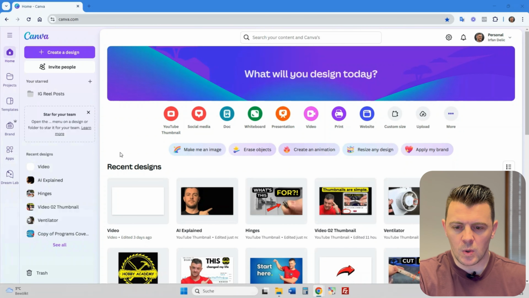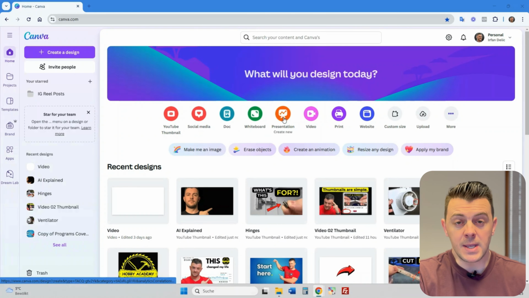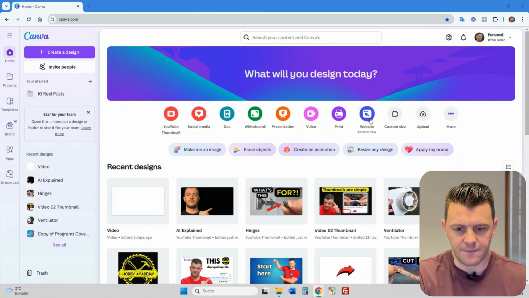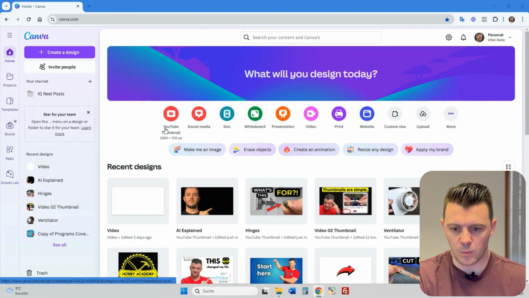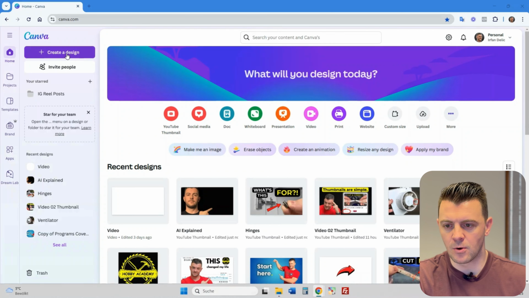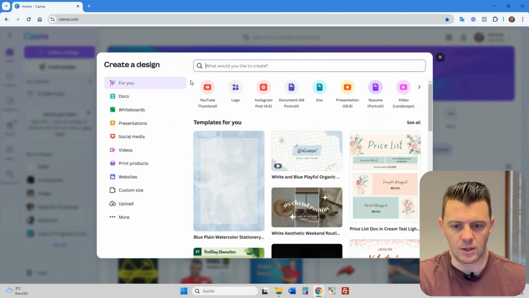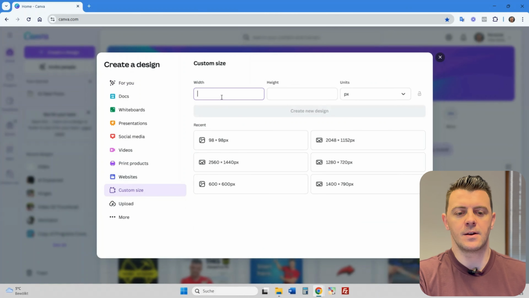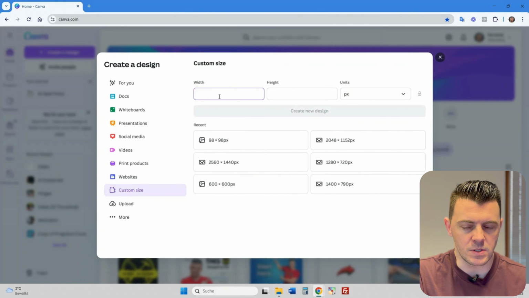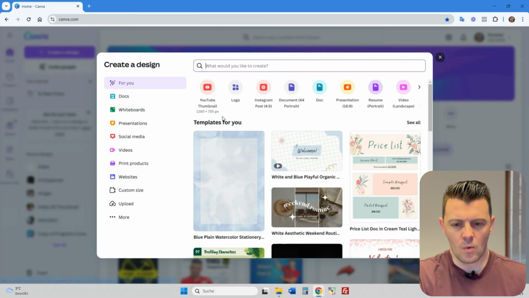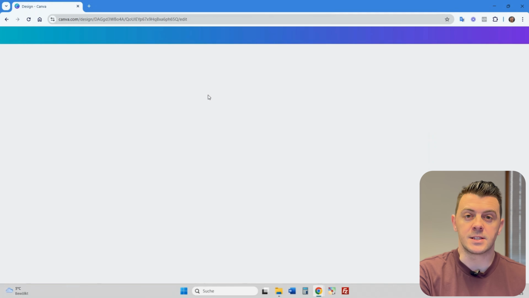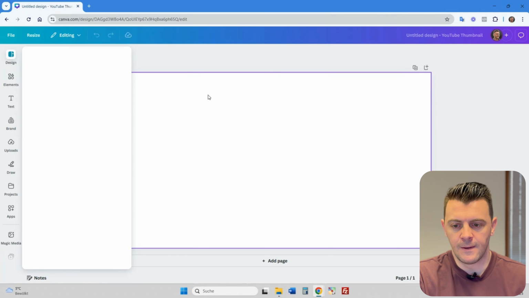Okay, so what we will do right here on the home page, you can choose presets that you have already defined in Canva, and what we want to choose is a YouTube thumbnail. But if you don't know how to find that preset, you can go to create a design and then choose it, or you can do a custom size, and right here you can write whatever dimensions you want to have. But you can always use just a YouTube thumbnail. It's much easier to make your design like that.